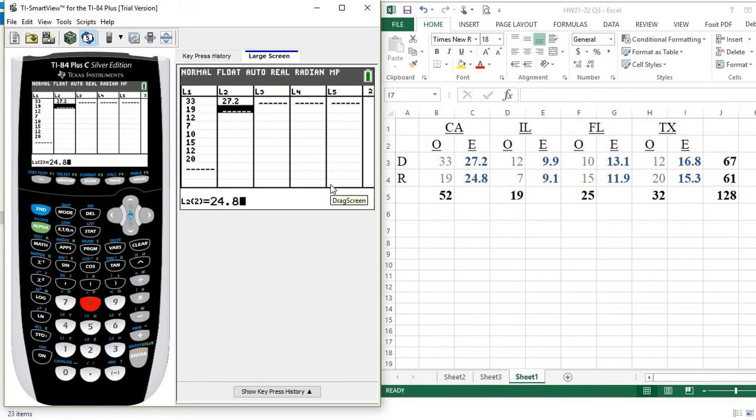27.2, 24.8, 9.9. You're going to make sure that you line these up, observed and expected. 13.1, 11.9, 16.8, 15.3. Next, you want to create the formula observed minus expected squared divided by expected. That's going to happen in the L3 column. We're going to go over to L3, use the arrow, and then go up to the heading, highlight L3. That's where the formula is going to go.